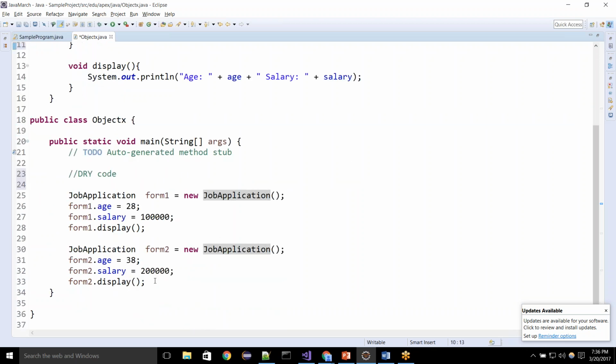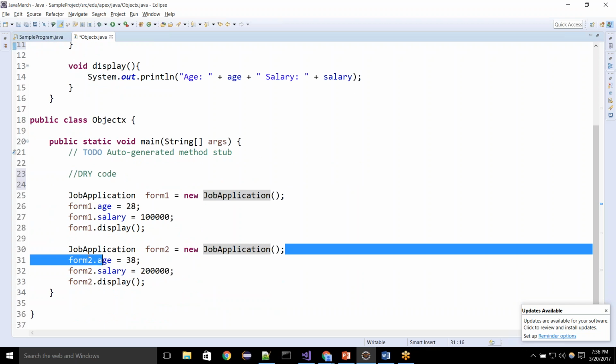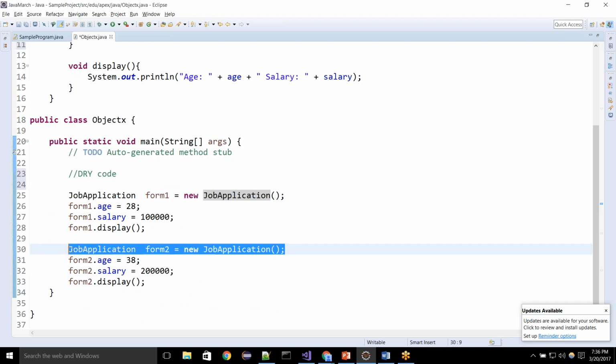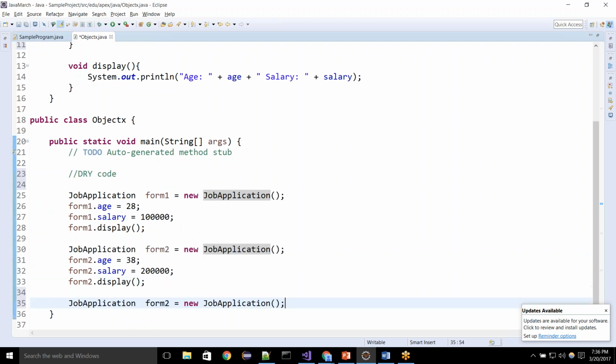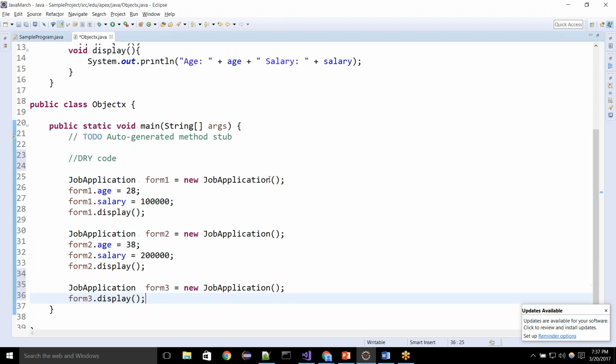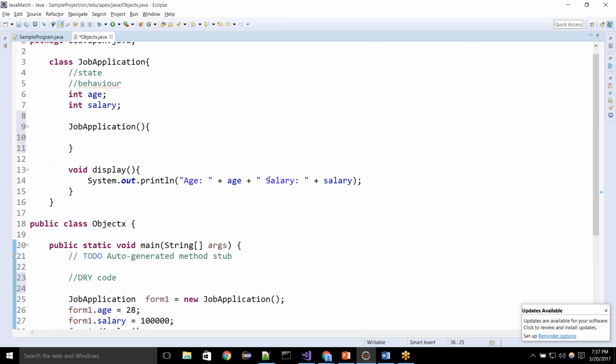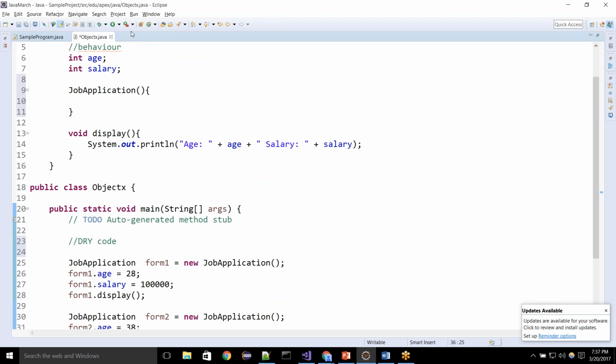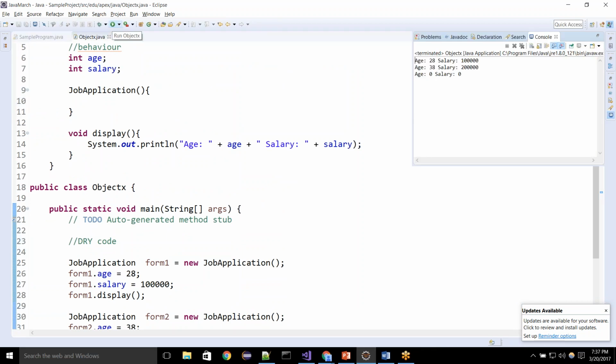So that's the reason you can explicitly write values. For example, let's do one more thing. Let's create another object, form3, and I don't want to explicitly assign anything. All I'll do is form3.display. Now what do you think will be the values of these two things? What are the default values of integers in Java? 0, 0, because I haven't assigned anything.